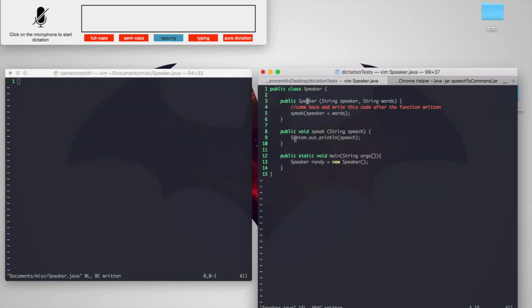Alright, so let's get started. I'm going to show that coding by voice is possible by copying this sample Java file onto this blank Java file. Alright, so let's begin.